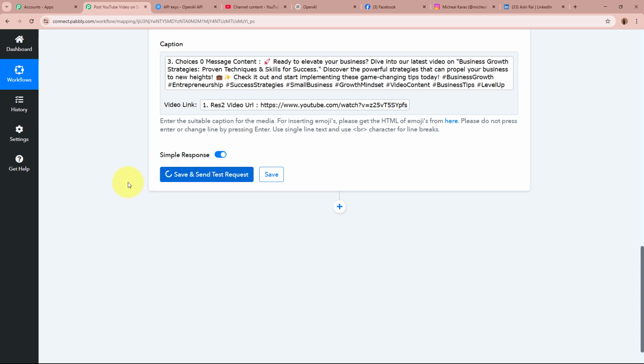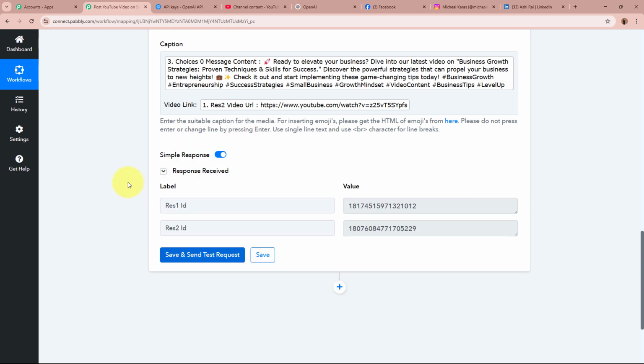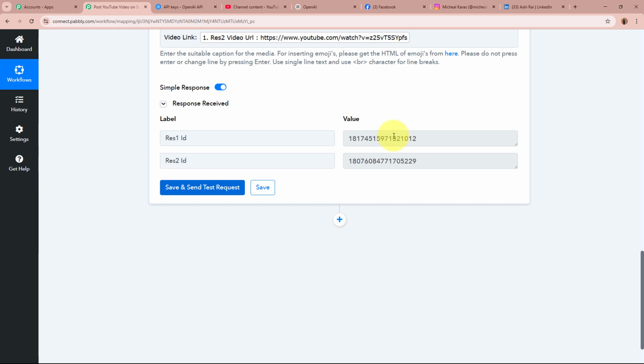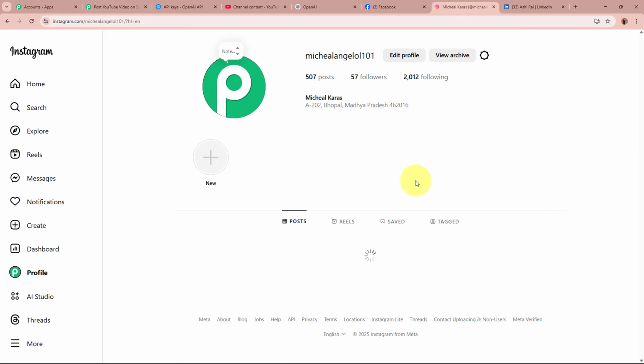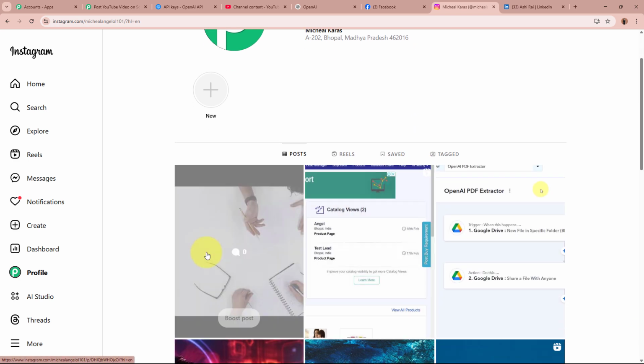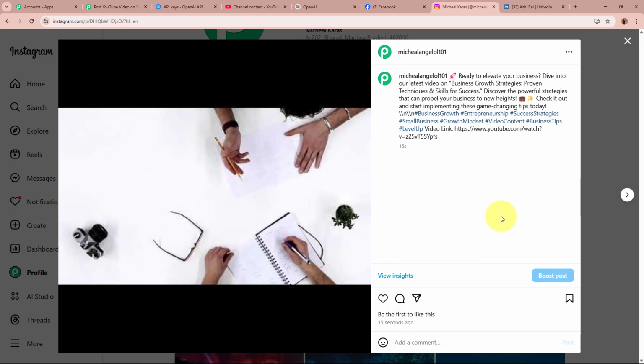Then I'm going to click on this save and send test request button right here. As I've done that over here, we've received a response, which is a positive response. So now I'm going to open my Instagram account. I'm going to refresh this page of my Instagram account right here. And as I've done that, you can see a new post has been created in my Instagram account.